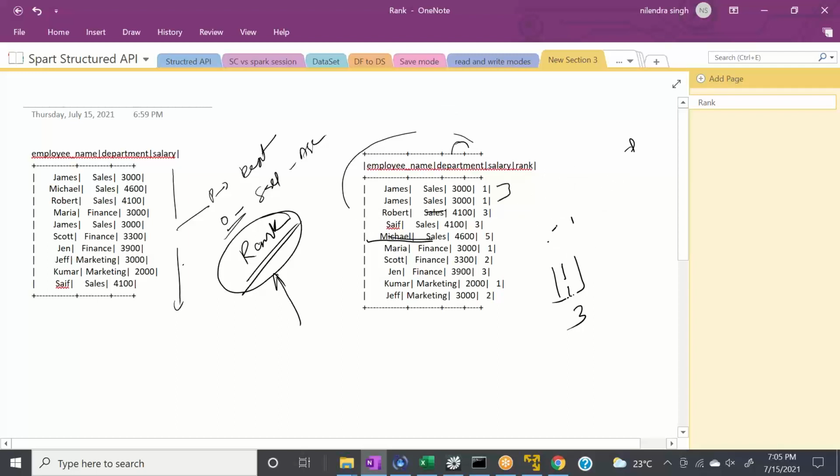So this is your tie, so it skipped the next number and gave 3. This is the tie again, and it gave 5. So in case of tie, it will always skip the next number and give the following number, right?